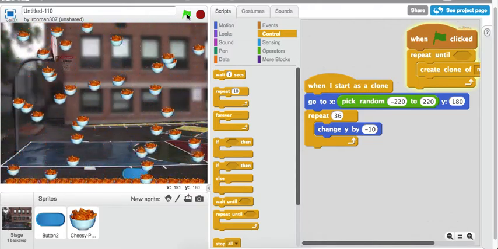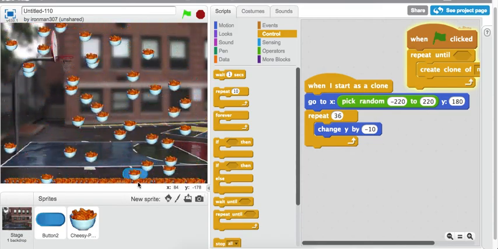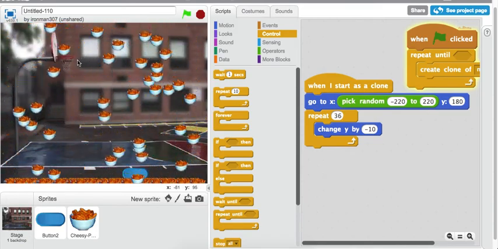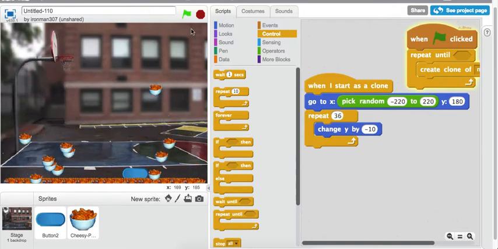So a couple problems with this. One, all those cheese puffs are just hanging out at the bottom. And two, this is falling ridiculously fast. Too many, and also I still have my original cheese puff right there. So I want that to also not be there. So let's do a couple things. We'll tackle a couple things at once.